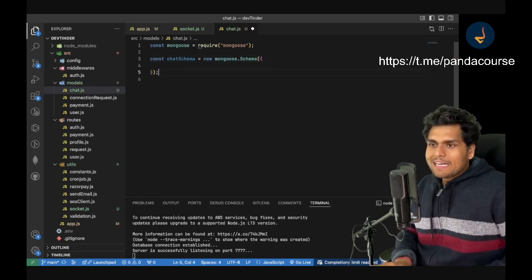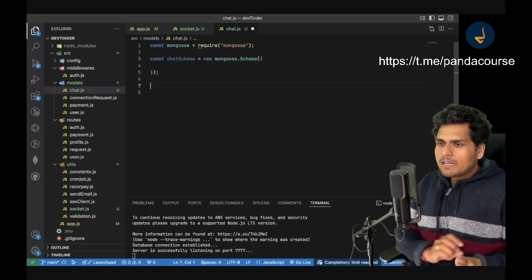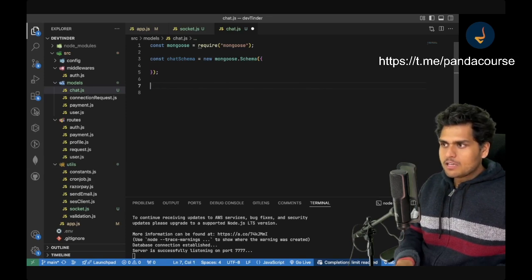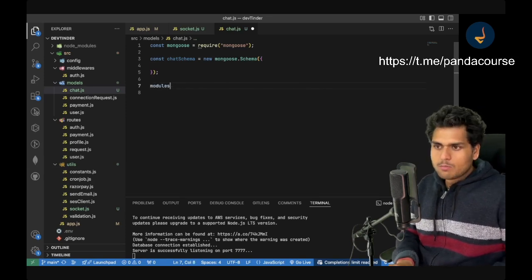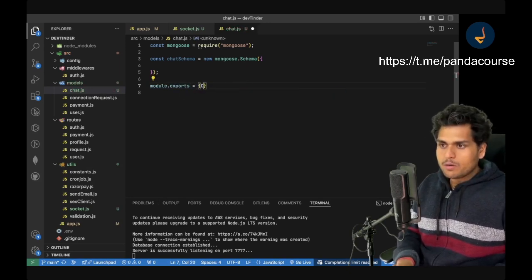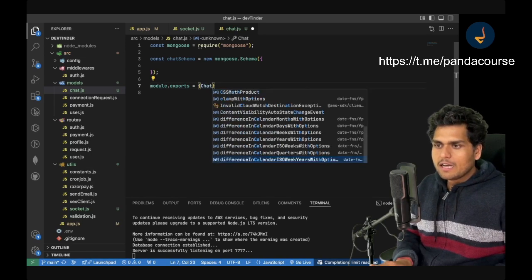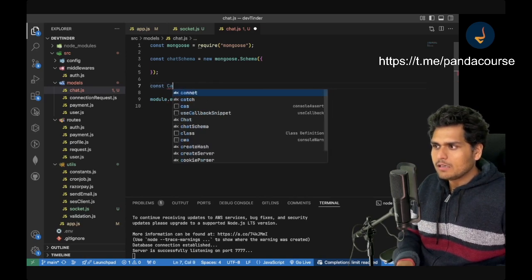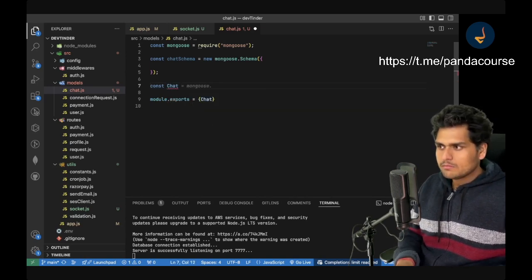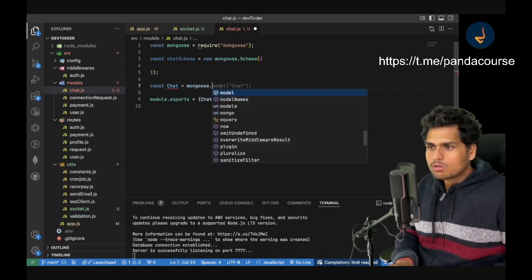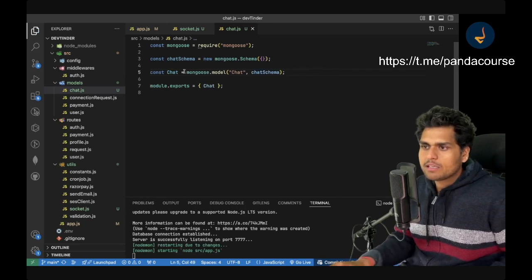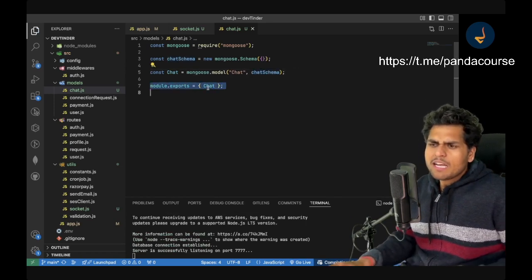Here, before I create my chat schema, let me also do module.exports, and then let me export my chat. First of all, I'll have to create a model, right? const Chat is equal to mongoose.model, and then I name it Chat, and then we create it using chatSchema. Got it? Everybody knows this.